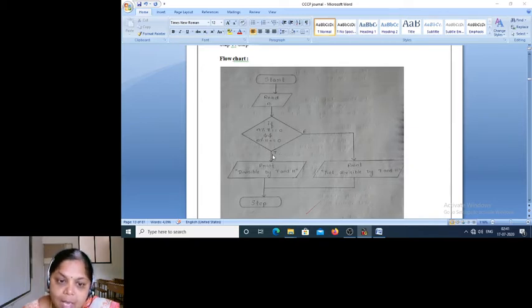Okay, here how did I get to know that this is true and this is false? I need to exclusively label it. This is for true and this is for false. Okay, so if it is true, you are going to say it is divisible by 7 and 11. If it is false, you are going to say that it is not divisible by 7 and 11. Ultimately, both have to meet at a point and it has to stop.